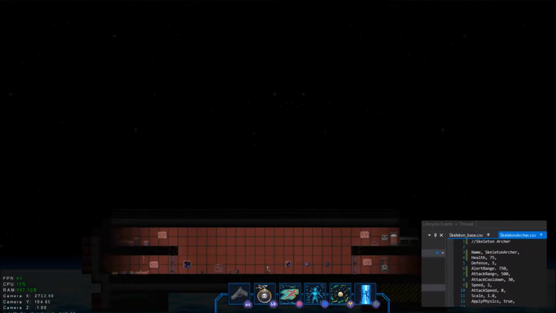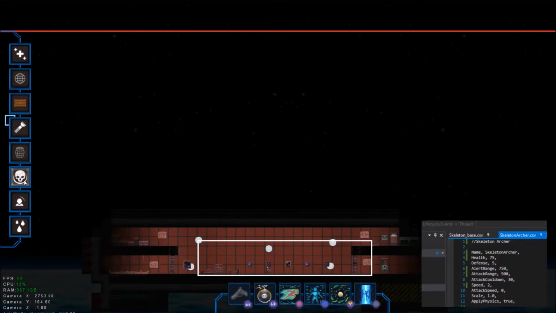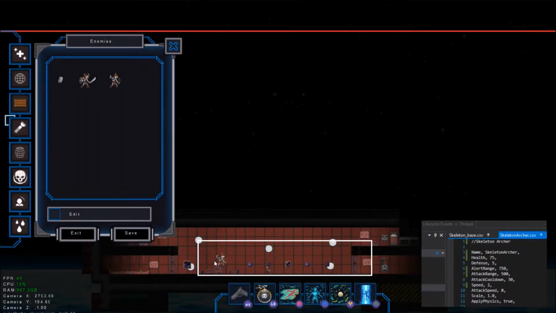Now the archer, as far as code-wise goes, is way smaller. It's basically a copy of the base class with a little bit of things changed. So with not much of a code change and just a new CSV with some different health values, some different alert and attack ranges, some different speeds, that kind of thing, we can create an entirely new, or seemingly entirely new enemy that has a new behavior.